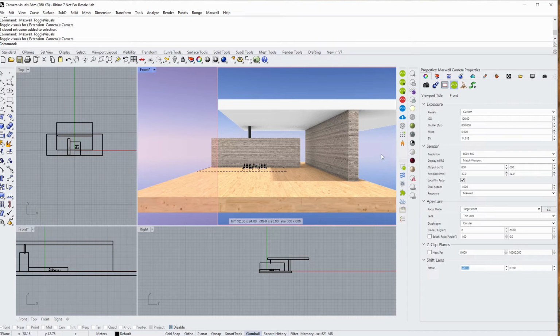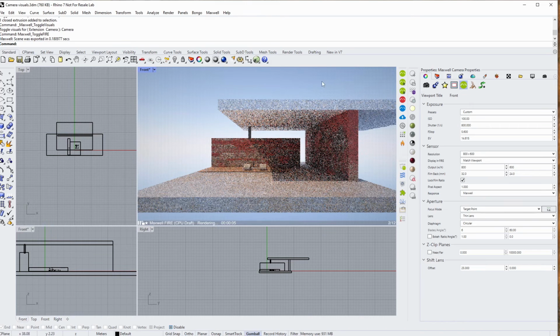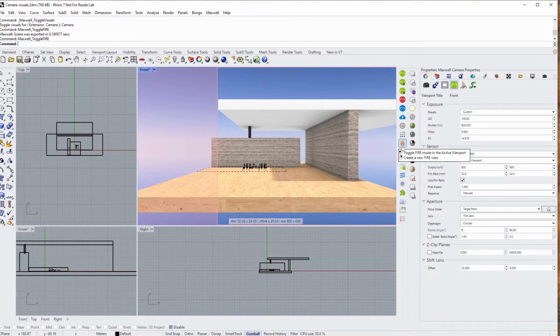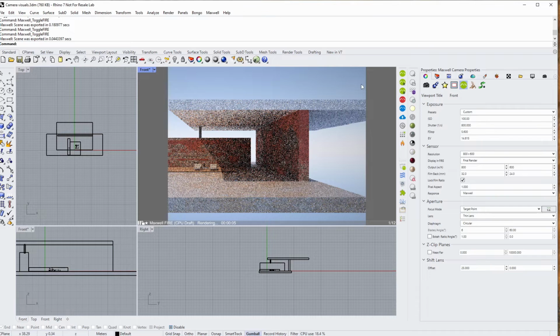So we have added this option here, displaying fire, which normally is set to match viewport. So if now I click fire, it will render the exact same view as you have in the viewport. But you may want also to preview the final framing of the render. So in this case, you can change it to final render, and when you click fire, it will display exactly what will be visible in the render, taking into account the special resolution and also the shift lens options.